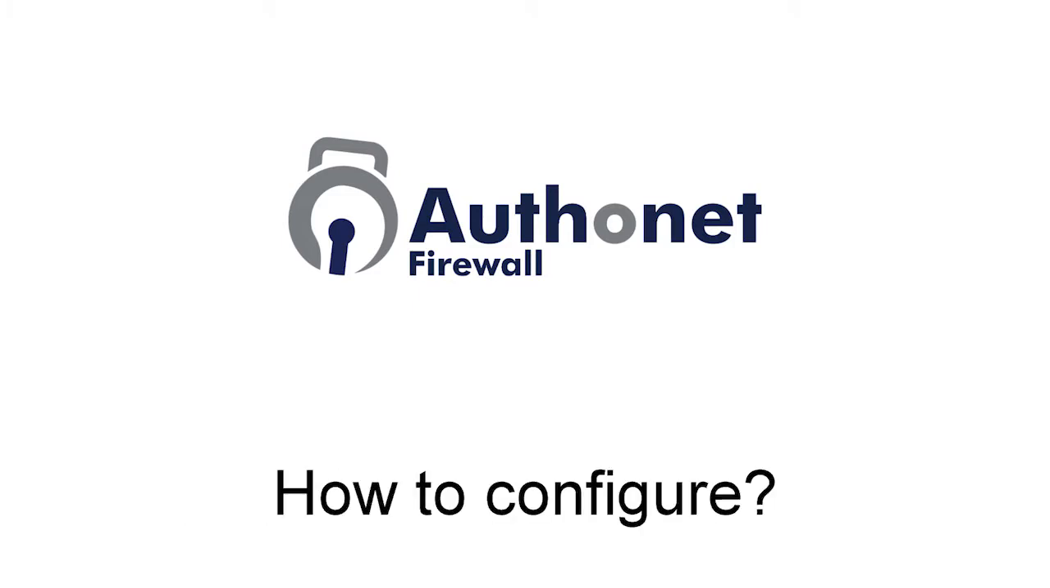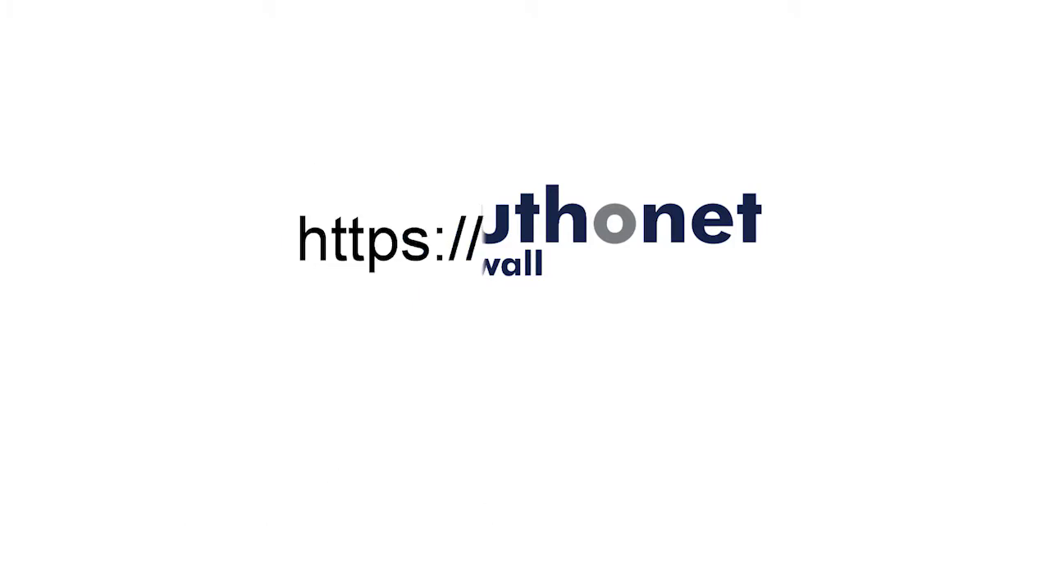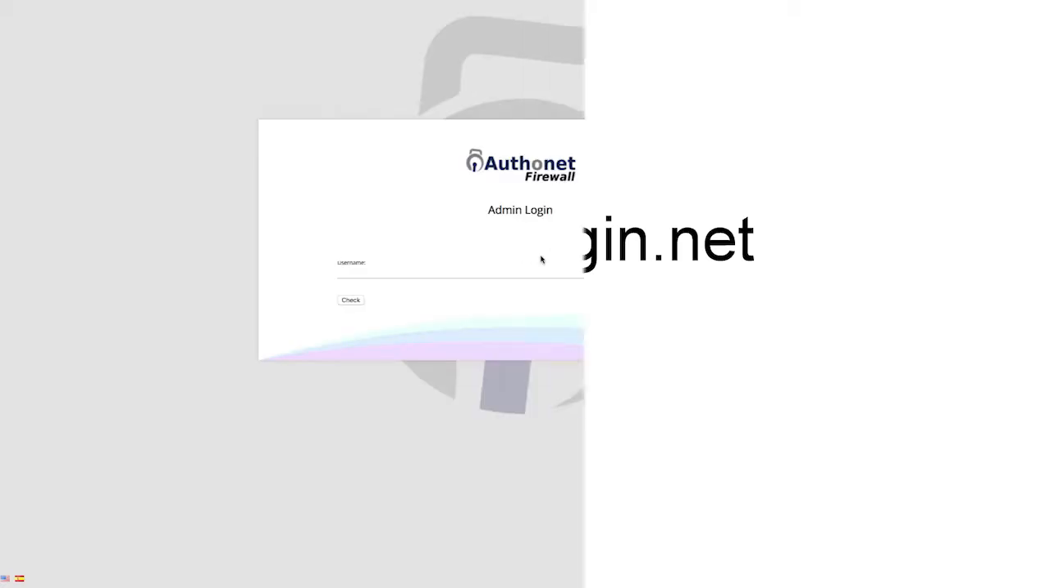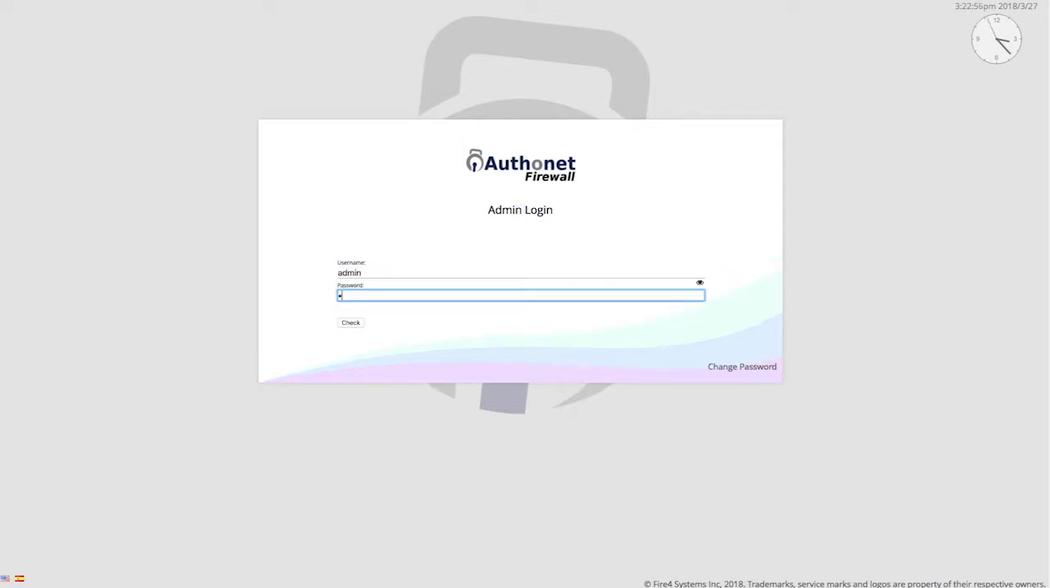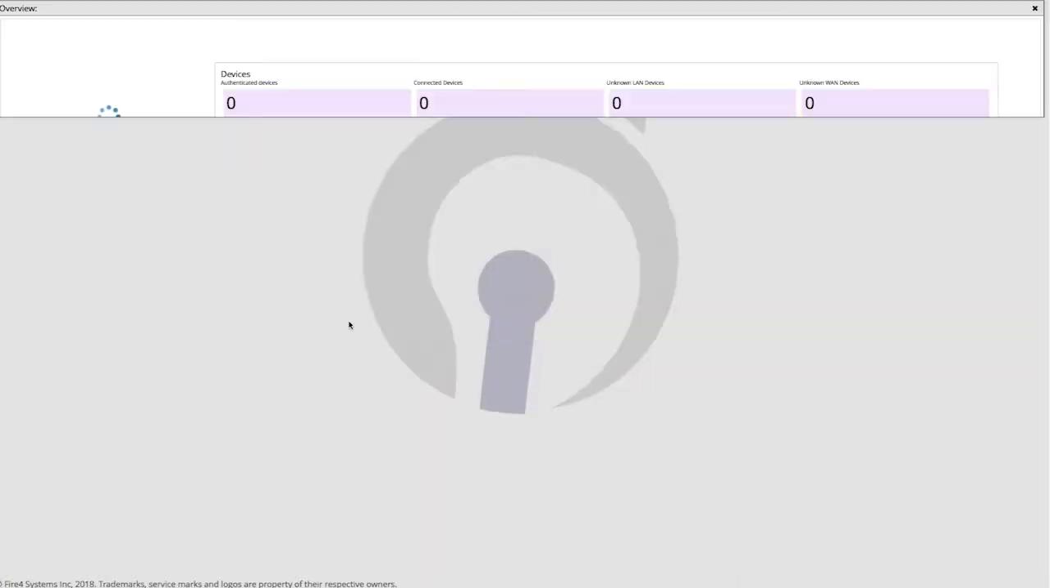Once your unit's set up, open your browser and go to ulogin.net. If you don't know how to set up your unit, please watch the unboxing and setting up video. A link can be found in the description. The default username is admin, and the default password is password. Please remember to change your password once you're logged in.